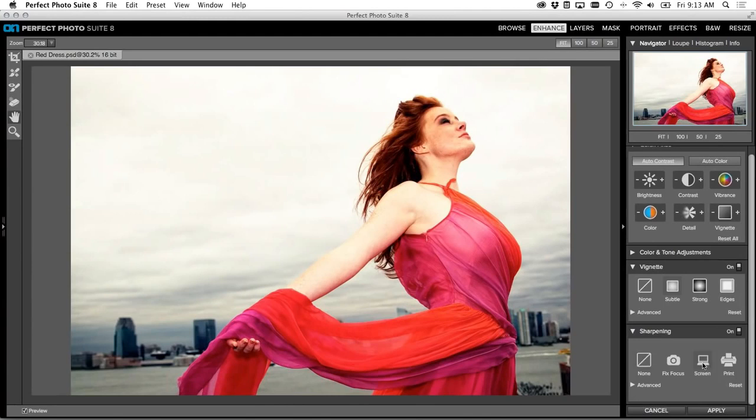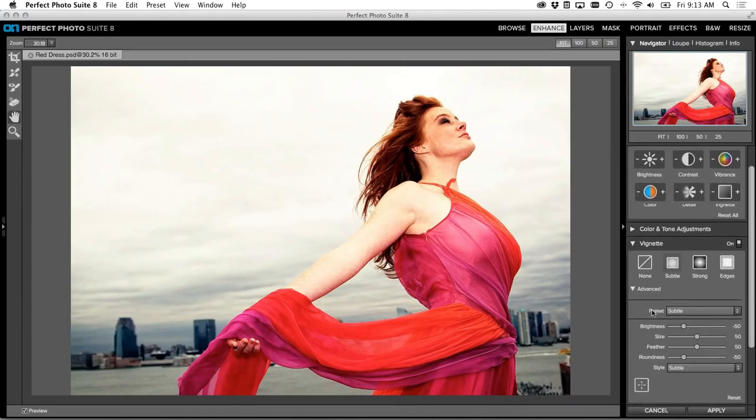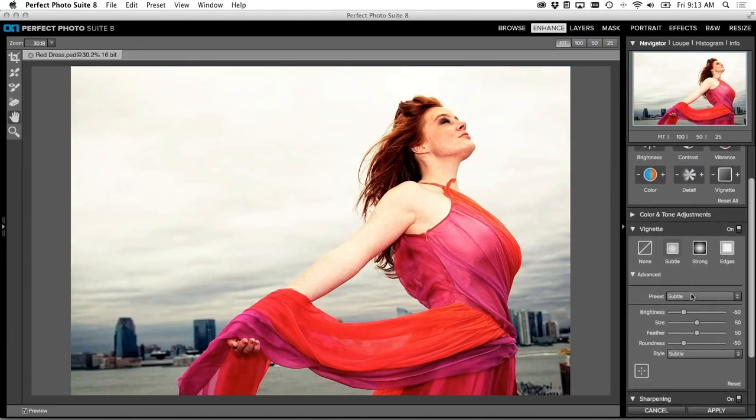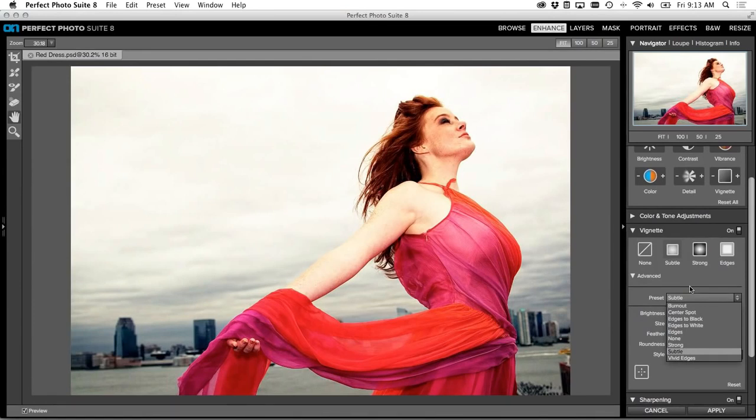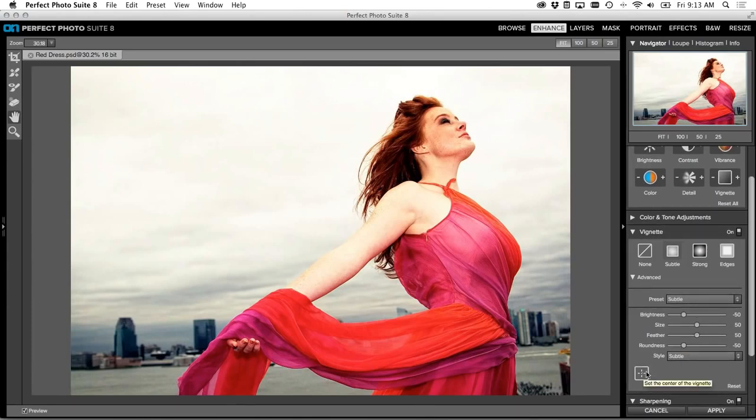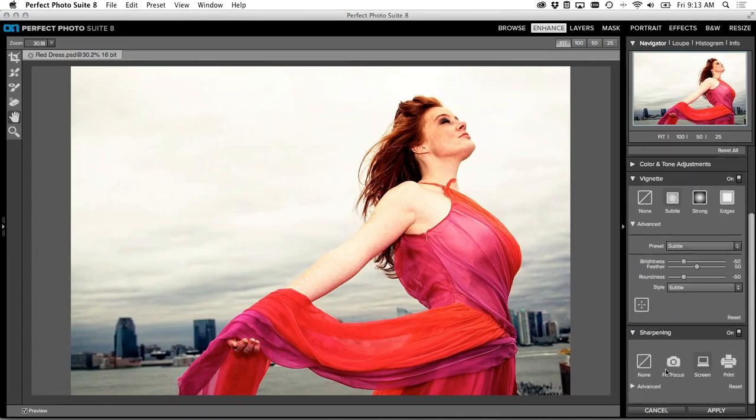And let's say I want to sharpen it for screen output. I can just select the screen output option. But again, for advanced users, both of these can be rolled down and adjusted. For example, for vignette, there's lots of preset vignettes, or you can fine tune all of the settings on your own. The brightness, the size, the feather, even the blending mode, and there's a new centering tool so you can change where the center of the vignette is. So if you want to locate the vignette to the upper left, you could do that, for example.